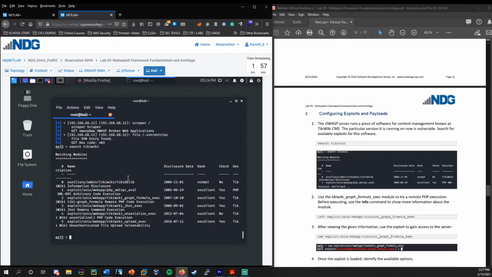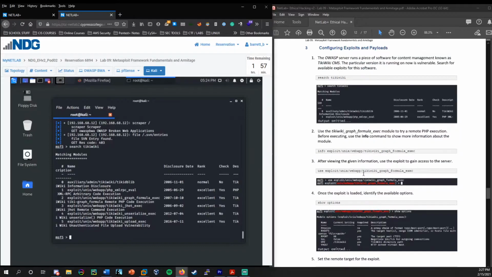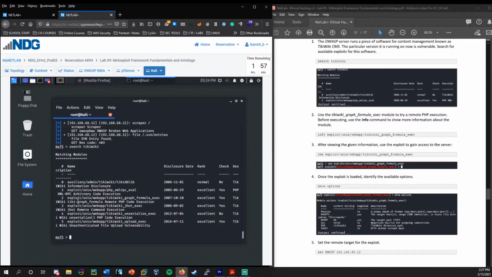TikiWiki. And the lab is recommending that we use the TikiWiki graph formula exec exploit here. So this is going to allow for remote PHP code execution, which, that sounds like something we could probably get shell access from, right? So we can get info about a particular exploit before we actually move on to use it.